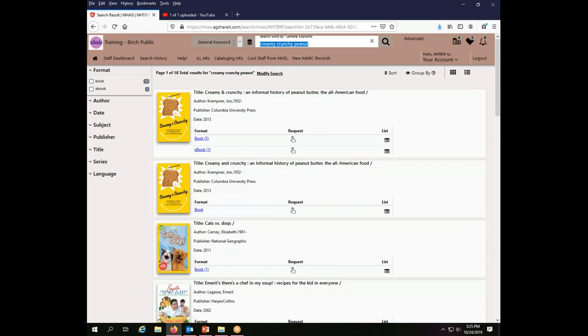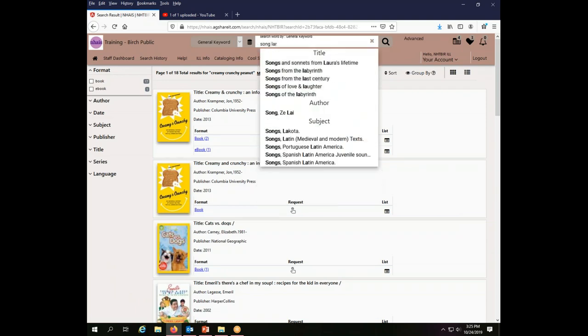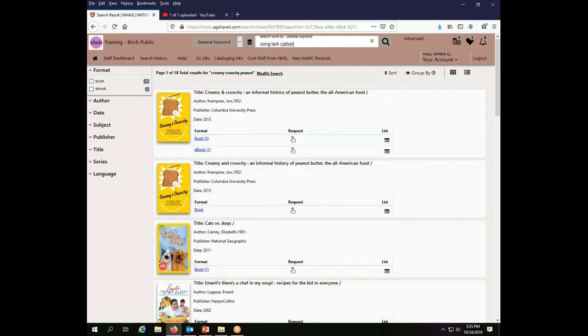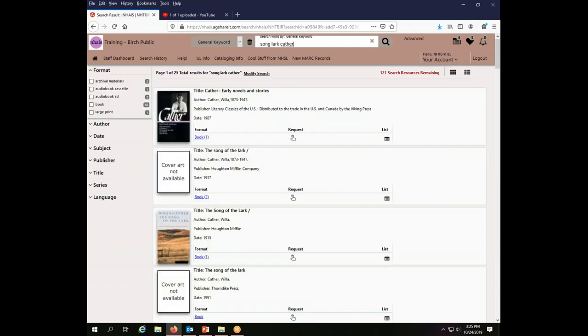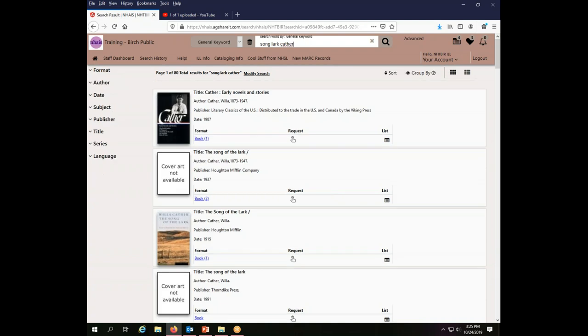Now I'm going to place another request. And this time I am looking for the Song of the Lark by Willa Cather. So I put in the important words to that search string, and I let the system hunt up as many copies as it can find of Song of the Lark by Willa Cather. This is a book that has a lot of editions. It has a lot of copies. Most libraries in the state probably have a copy of this. So I have a wide variety of options available to me here.